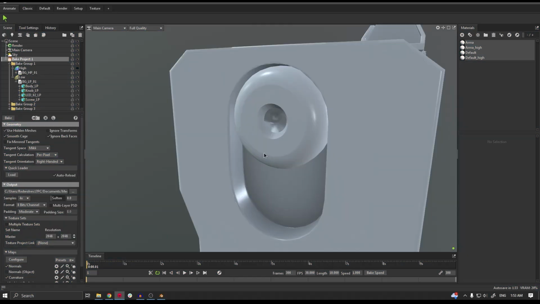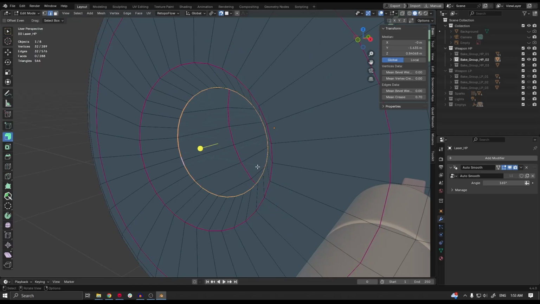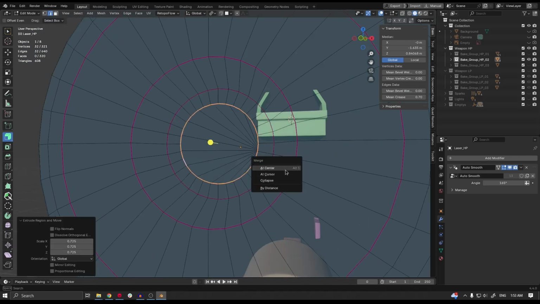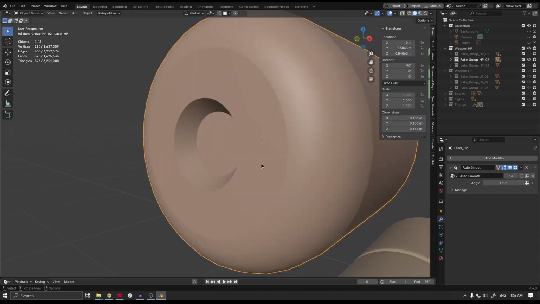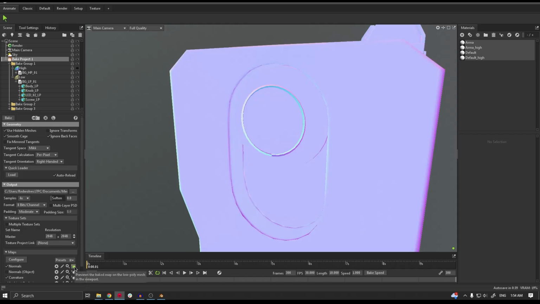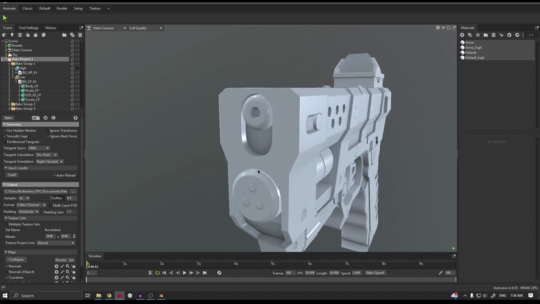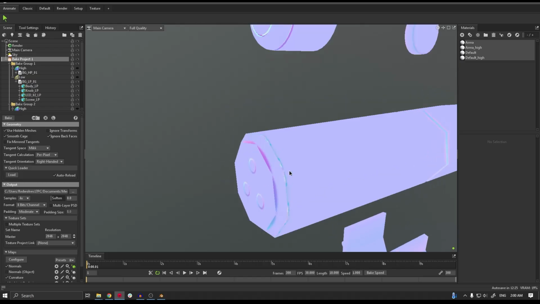Error number 8, holes in the model. Why it happens? Holes in the model cause projection errors because the high poly model is not found, leading to strange colors in the bake. How to fix it? Model the internal parts on both the high and low poly models, or create caps for the holes. So cap the hole or model the entire thing. That's it.